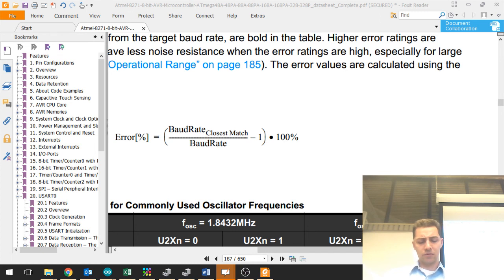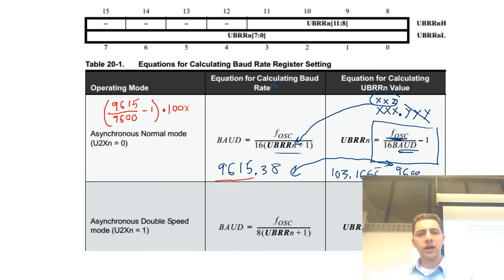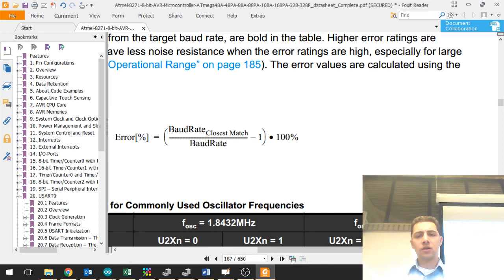Oh, times 100. That's why I'm getting weird numbers. 9. 15% doesn't seem right. 15% error is not what I expected. Let's just quickly check that on the data sheet. What did I use for an oscillator frequency? No, I used 16 megahertz. So I can actually check that out.